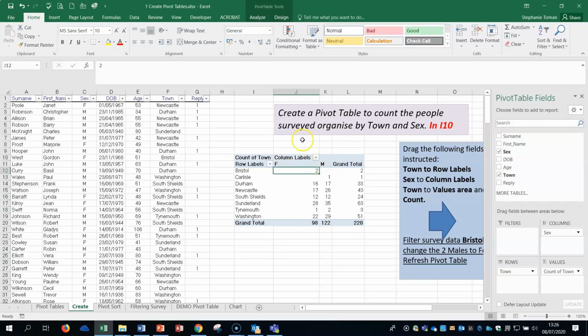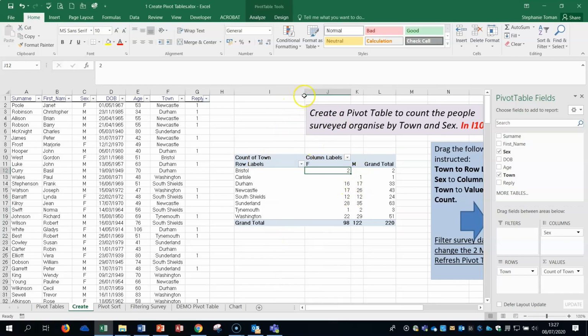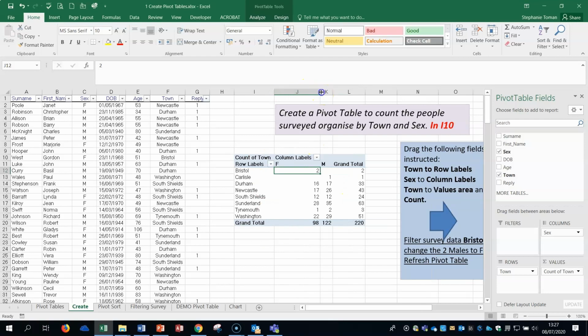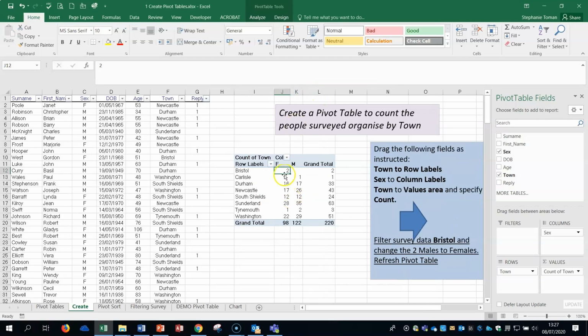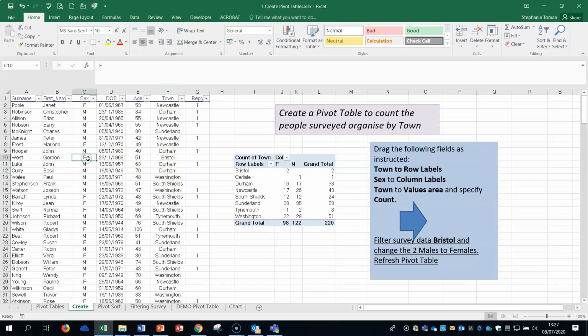So at the moment, we've got a survey with, let's just bring that in. We can see that we've got 2 females in Bristol and no males. So if you're asked to sometimes update the table with information, for example, if I just find a Bristol female and change that to a male with an M, when I've done that and enter, it doesn't change on here.